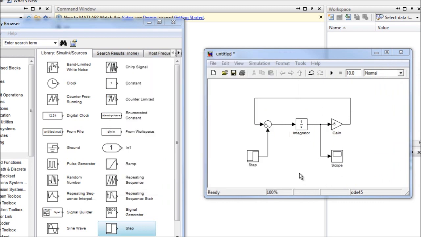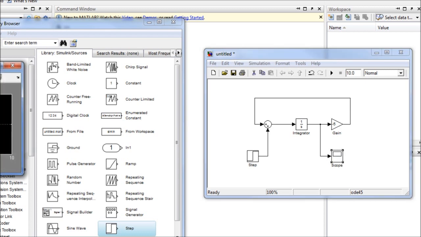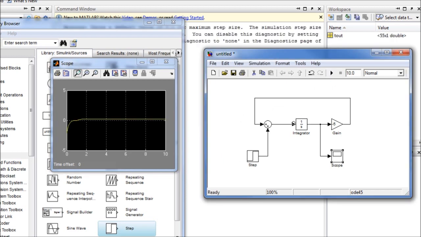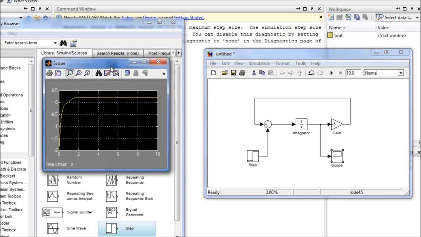Now we need to run the system model and observe the output. But first we need to open the oscilloscope. So double click on the oscilloscope and we get the oscilloscope screen. And now we can execute and run the system model. So we come to this play button here, we click on it, and we get the output of the system.